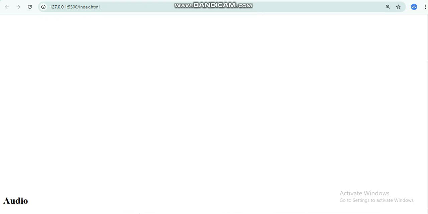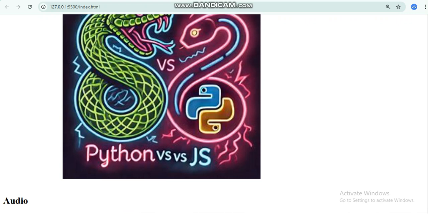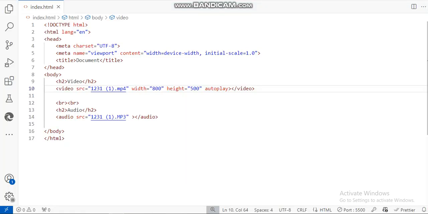So it will load. Why isn't it autoplaying?